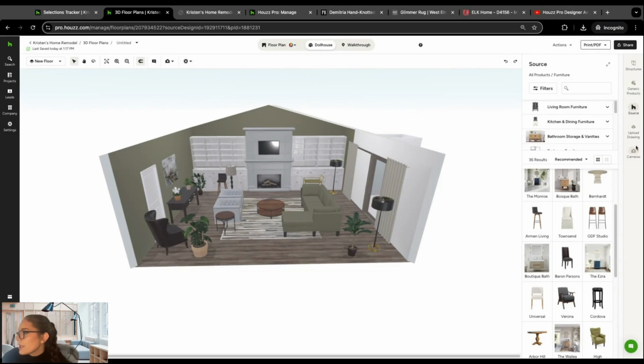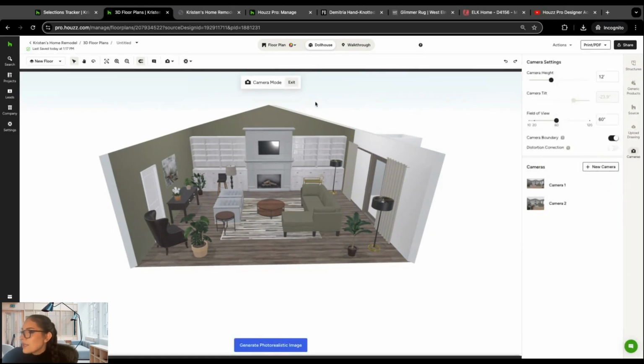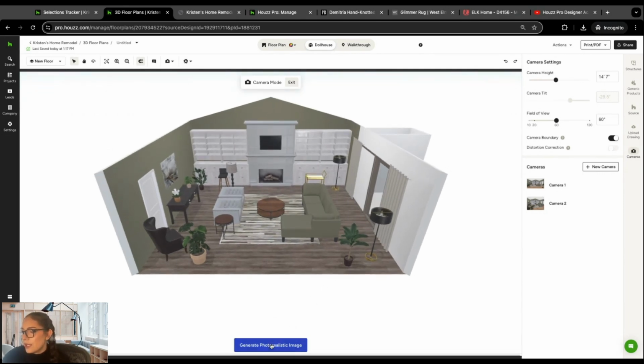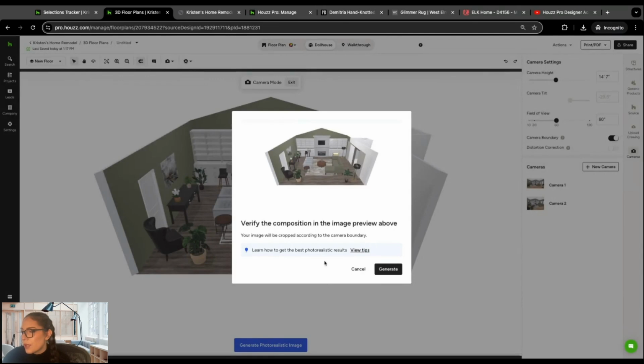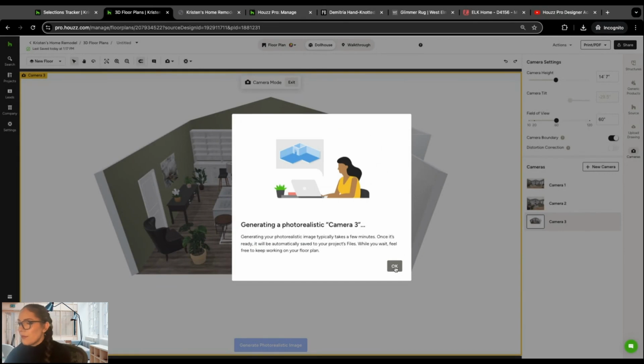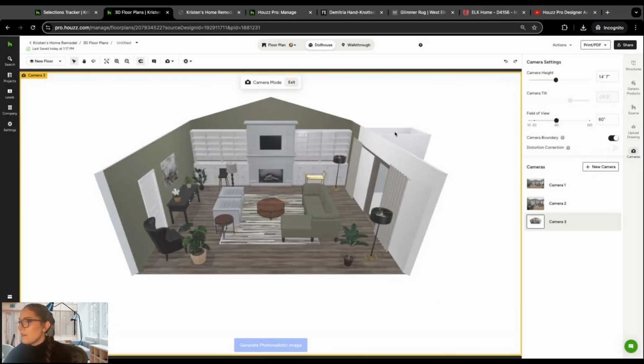And then a couple other things, some newer items that we've made, is that we have different camera angles, and depending on your package type, if you have an essential or above, you can also make photorealistic images. It takes a few moments to generate. So I'm going to click on this right now, and we'll come back to it if it allows us to do so. I'm going to click generate, and then hopefully we'll have enough time to view that in a moment here.